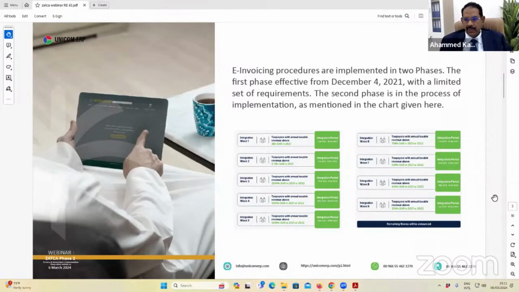Phase 2 is being implemented in multiple waves. Every business organization with 30 million riyal or above turnover is now asked to enroll into the Phase 2 process. Soon, the rest of the business organizations will also be covered. Most of the business organizations will be covered before the end of the current year.